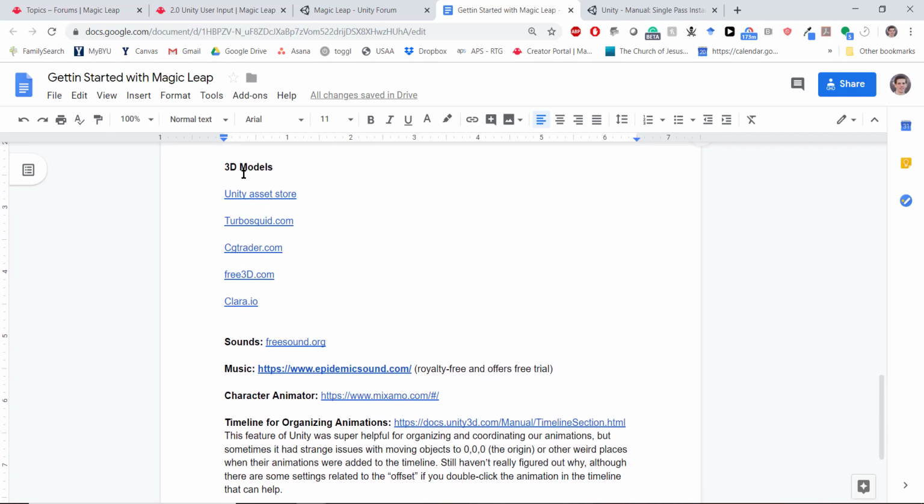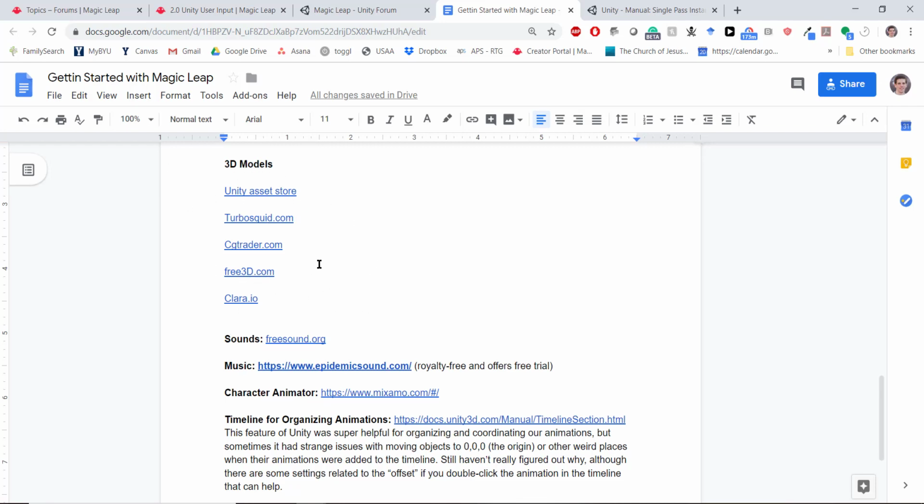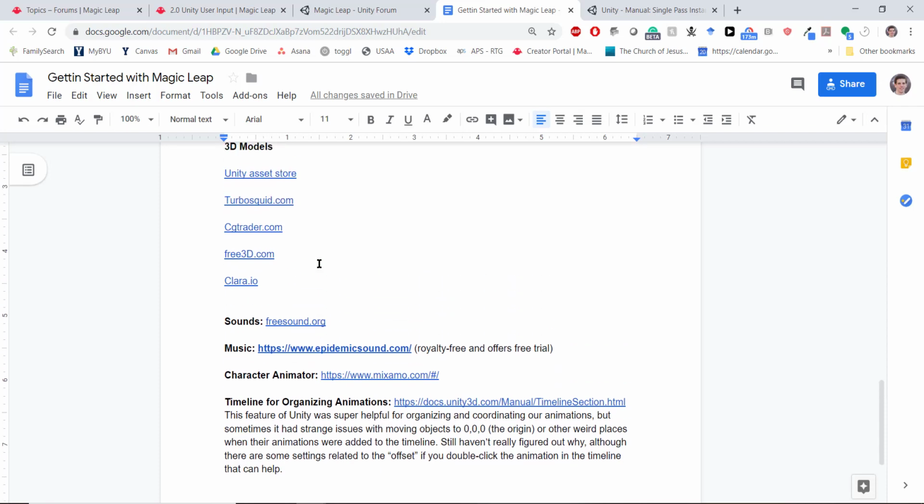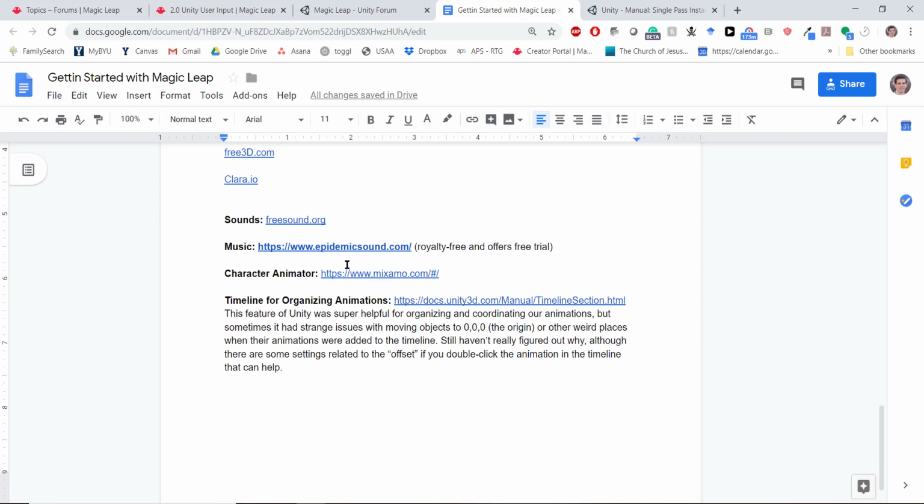And then places to get 3D models. The Unity Asset Store has a lot of good ones, but there are also a lot of other websites like TurboSquid, CG Traders, Free3D, and Clara.io that have a lot of free models that you can download. You do need to be aware of copyright and the rights to use models, but if you're just using it for learning, I don't think it should be too much of a problem.